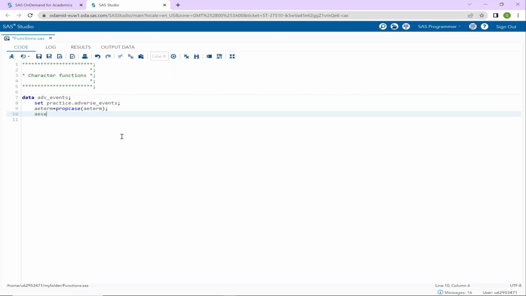And next I'll do similar for the AE severity, but instead with the upcase. Next I will create the study_site variable to concatenate the study_site1, 2 and 3 variables together. I will use the cats function and the arguments will be study_site1, 2 and 3 variables. Remember that cats function will remove any leading or trailing blanks around the values of those arguments before concatenating them together.